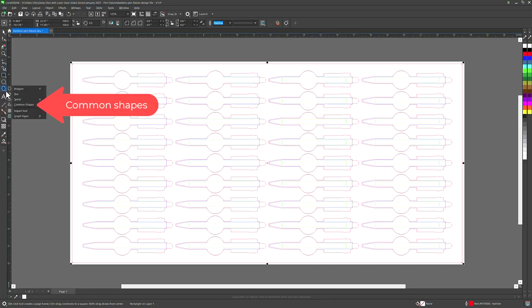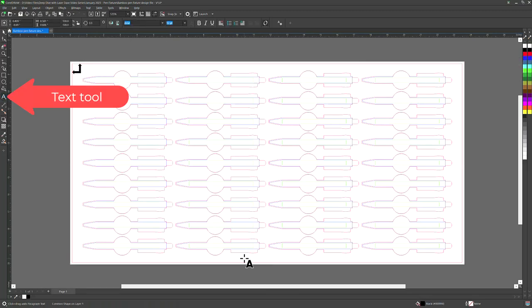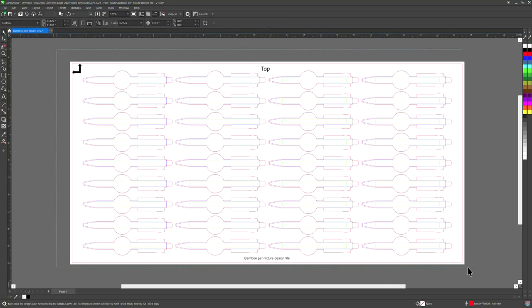Select the Shapes tool and Common Shapes, and then select the arrow that will reference the upper left-hand corner of the fixture. Fill that arrow with black. Then select the text tool and type the design file name so that the file can easily be searched for future use. Add the word top to the top of the fixture or any other desired relevant information. Now select everything and select copy.